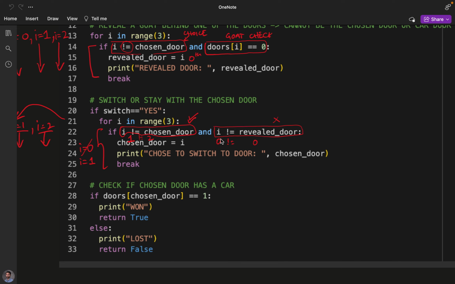And let us just see what happens here. Now I is 1, and we say 1 is not equal to the revealed door. Revealed door was 0, right? And this is in fact true. Notice that this check says that 1 is not equal to 0, which really isn't. So this results in a successful check.